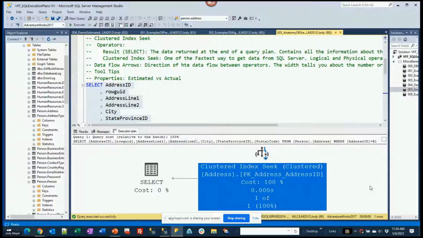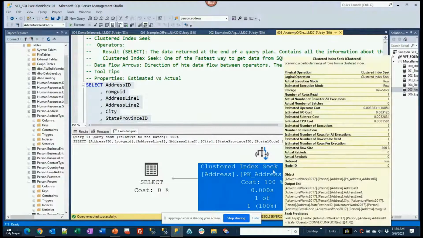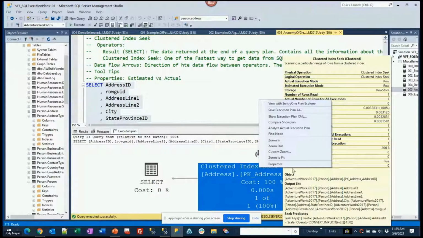A clustered index seek is one of the fastest operators that you can run. The clustered index is the table as a whole, and you're using the primary key to drill in to the leaf level to that record of that table. And like I said, it is usually one of the fastest ways to do that. If I want to learn more about the clustered index seek, I can click into the properties.